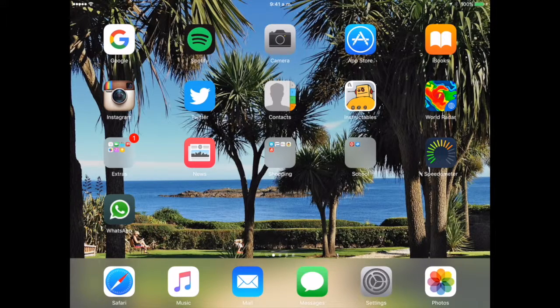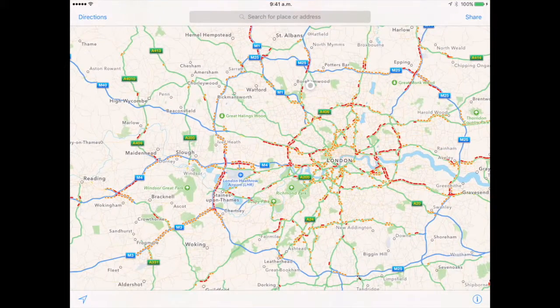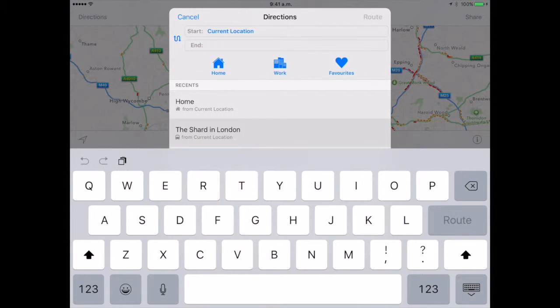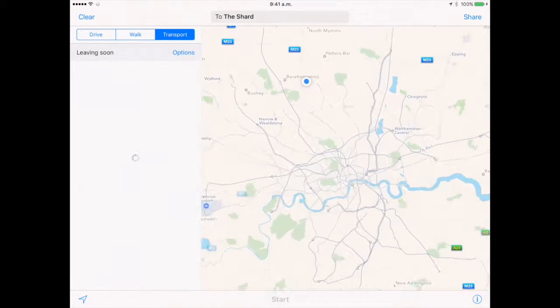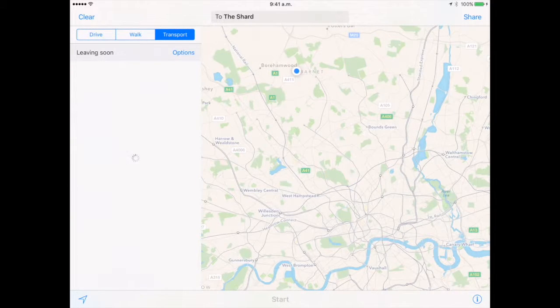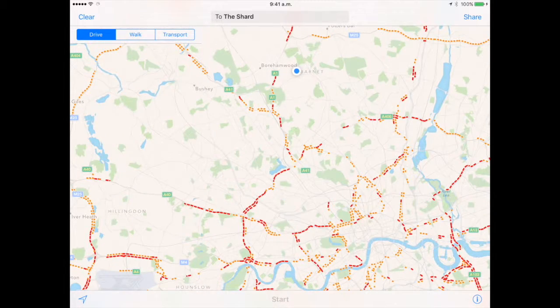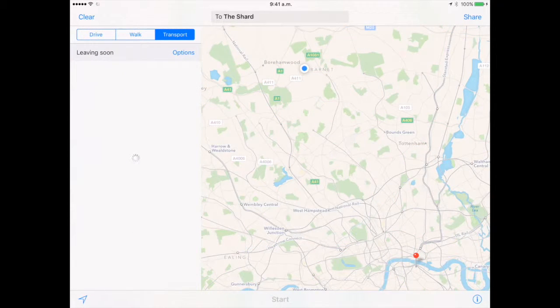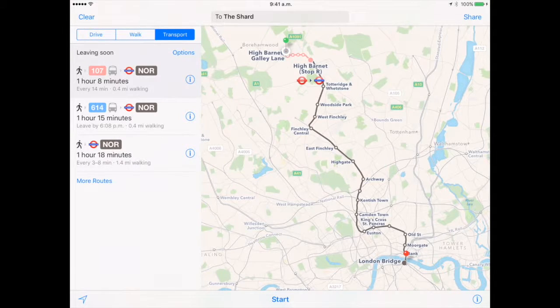Number 7 is that there is transport information in Apple Maps. If you go into the Maps app, you can set directions to somewhere, let's say the Shard, and it will load options. You can obviously do the normal drive and walk, but if you go to transport, it will load all the transport and tell you what's available. It says every 14 minutes there's a 107, and then you can get the Northern Line, and for here it says leave by 6:08 p.m.